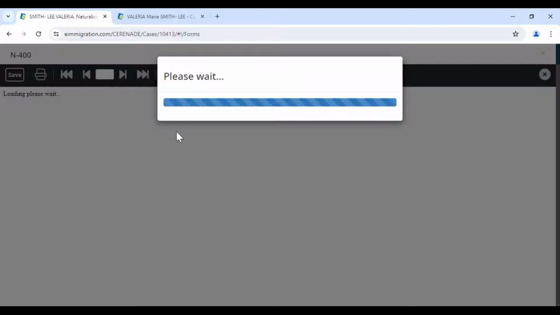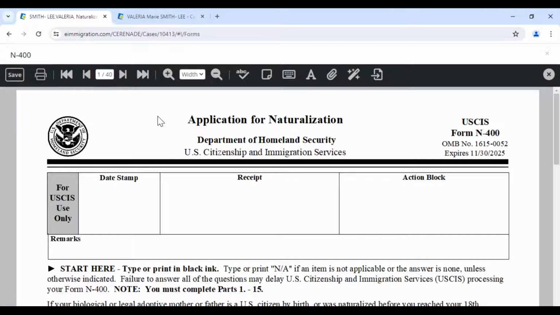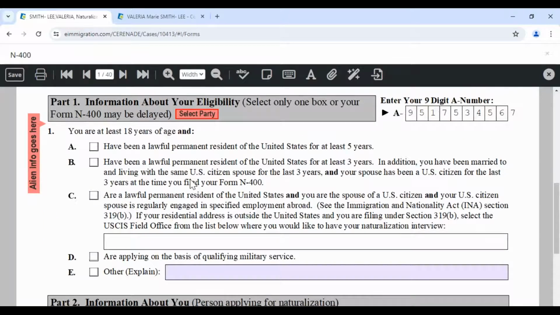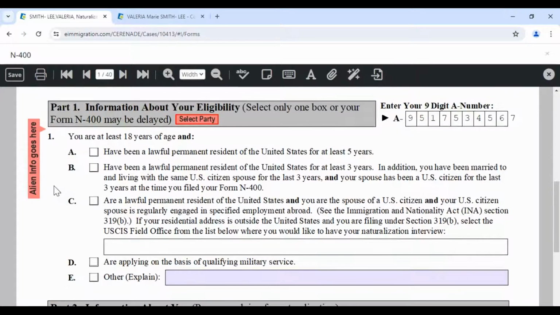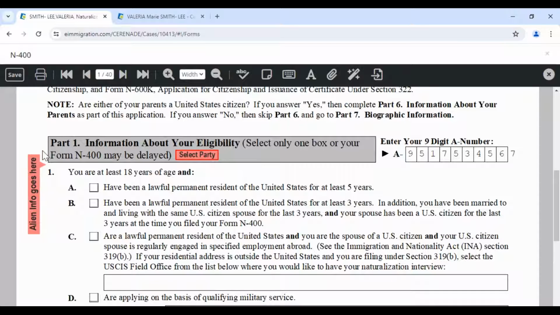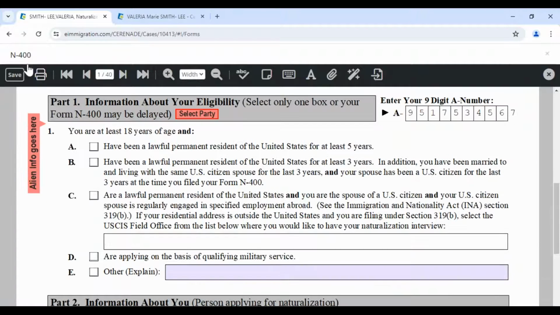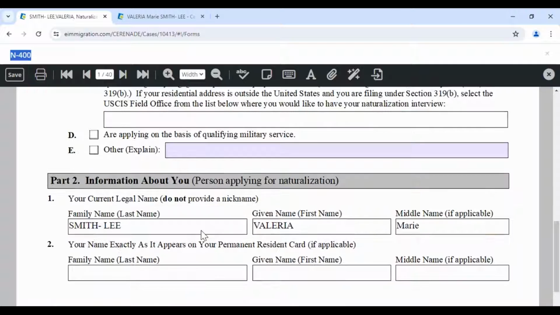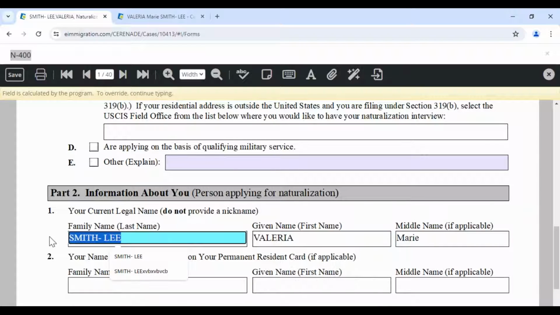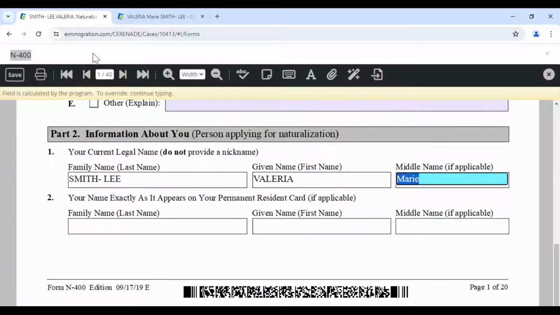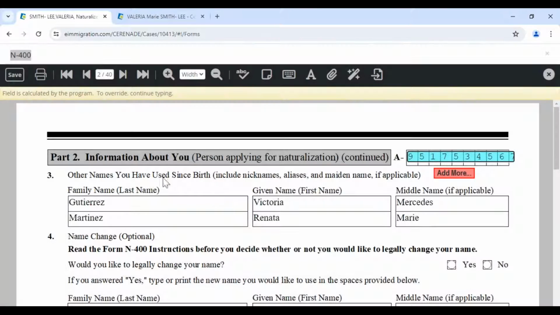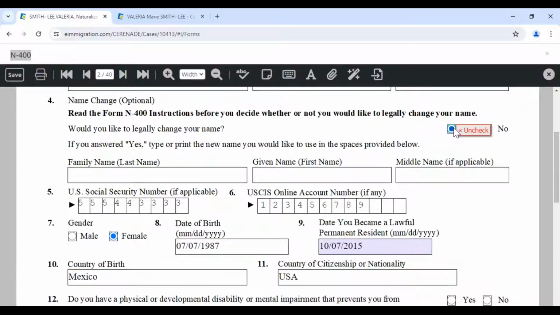If I open the regular N400, which is what I'm going to be using today for the exercise. Okay, let's wait. All right, so this is the actual paper version of the form, of course. And notice that on the left here it says alien info goes here. That's why I told you to select alien and not beneficiary or any other, because I knew that the N400 was expecting the alien info, so I picked alien as a role. And here's the information for my client populating, and again, everything transfers depending on the information or the selection.